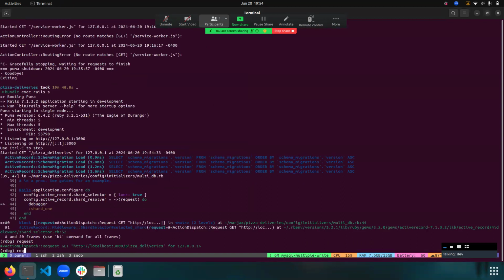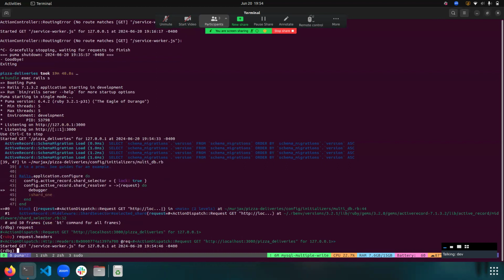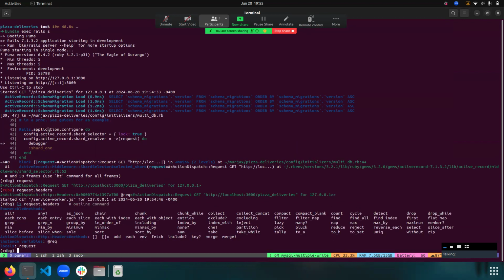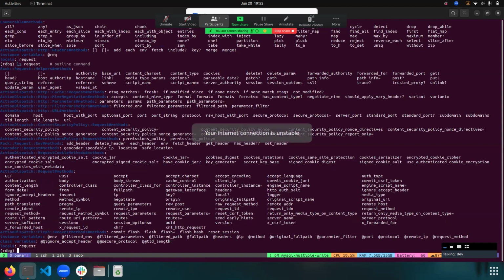ActionDispatch::Request. Somewhere in here I expect to see headers. I guess that's what they are. Headers. Is there a way to see the list of methods? ls? ls request. It's headers. Yeah, so I'll just do ls request, see what you have available to you. You should be able to have path and all that stuff. URL.